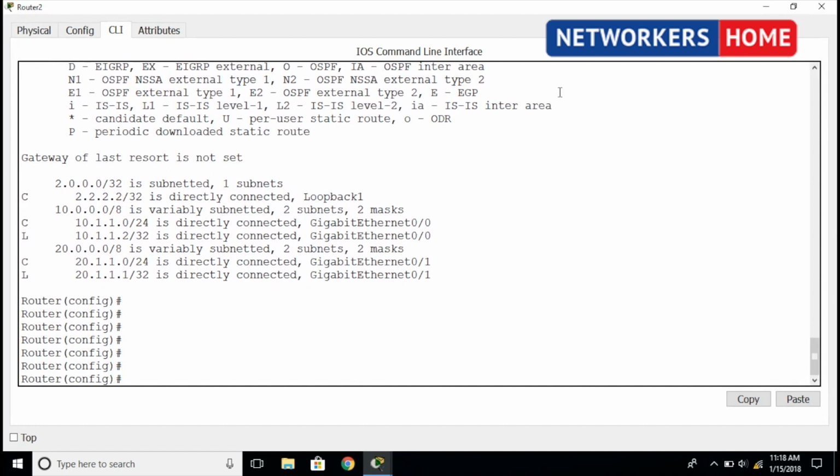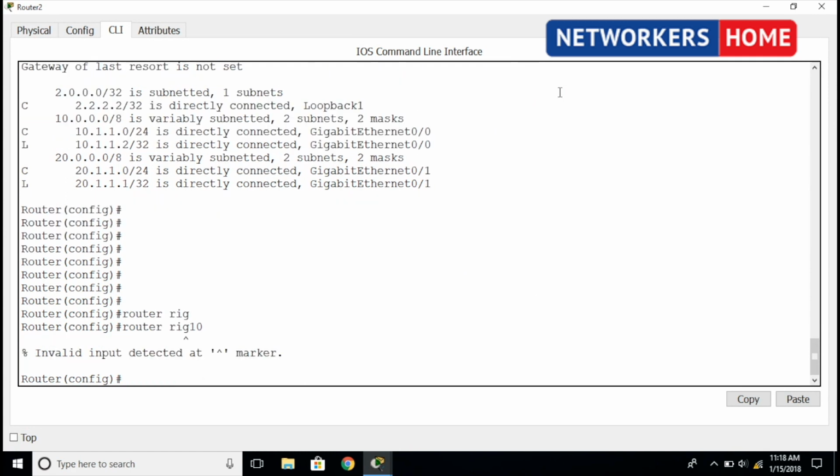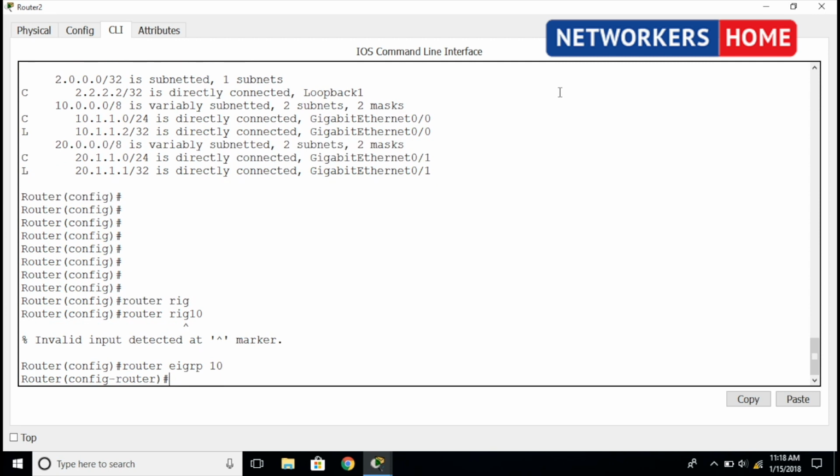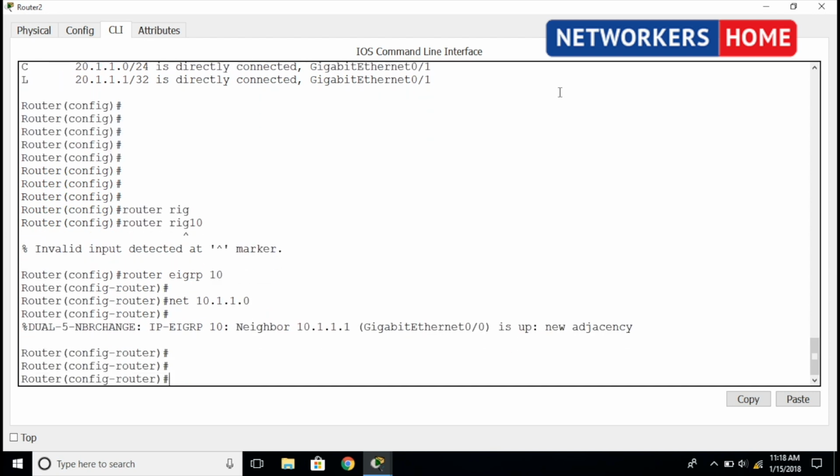Let me do the same thing. All I have to do is go under router eigrp 10. That was some typing mistake. So I'm in the router EIGRP process of AS number 10. Now I have to say network 10.1.1.0. I can just skip giving the wildcard mask. But if I skip giving the wildcard mask, see what is going to happen.